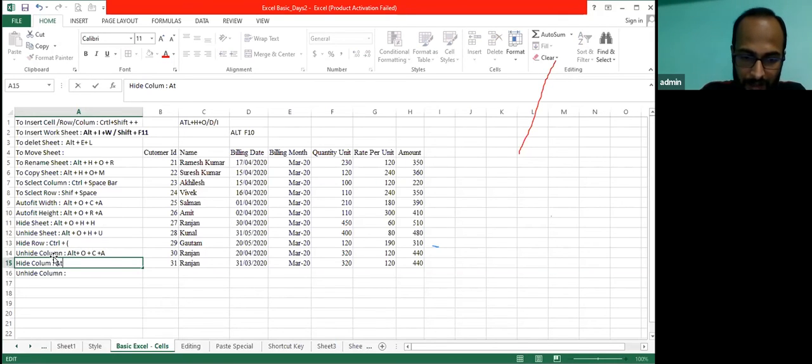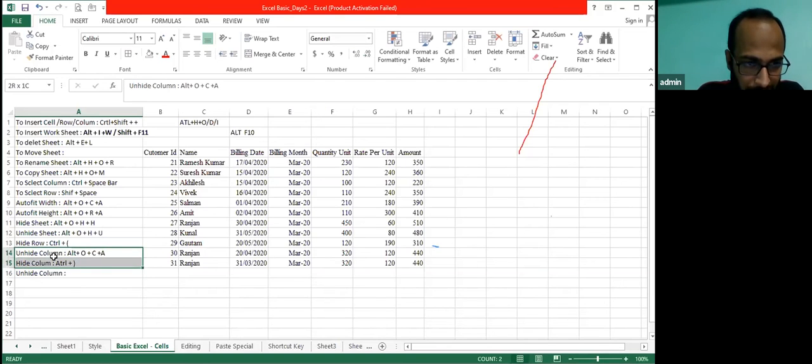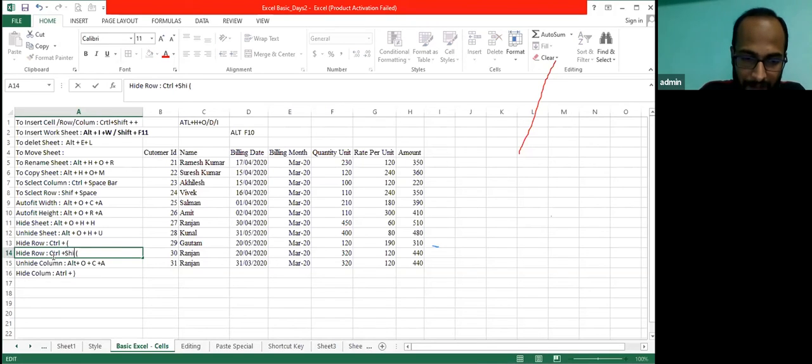See, Control plus this. Oh, I think I forgot this. Wait, I made some mistake. Control plus shift. This is for unhide. Unhide row. Okay.